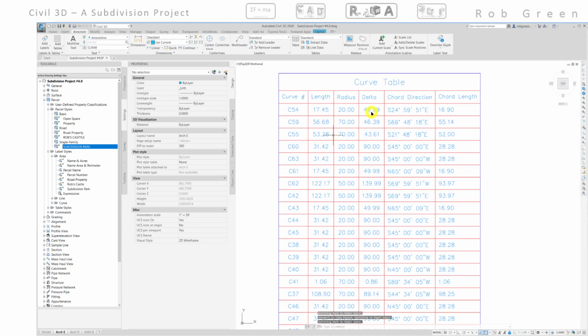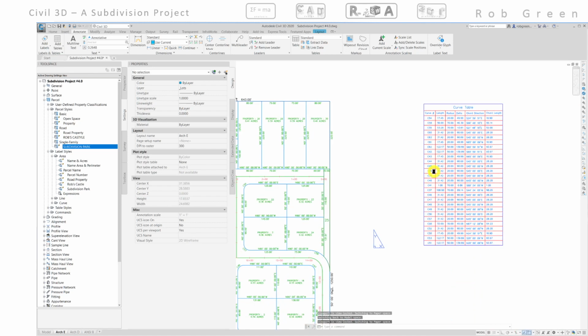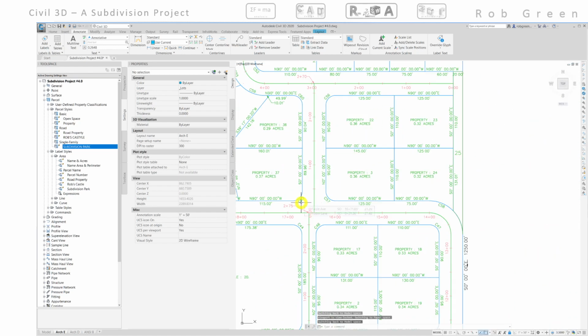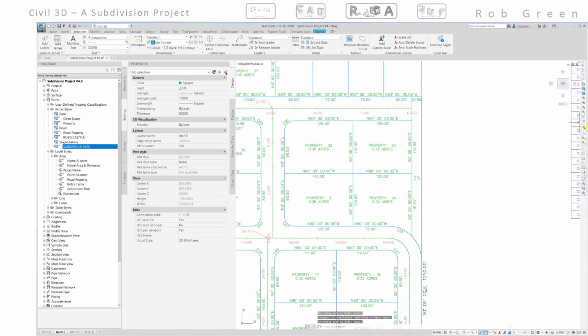Length, radius, delta, chord direction, and now all these curves are labeled, and I don't have C question mark anymore because the label is already defined, it's not undefined, in the table.